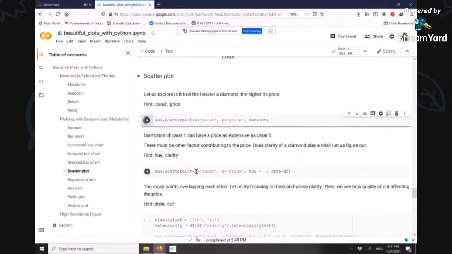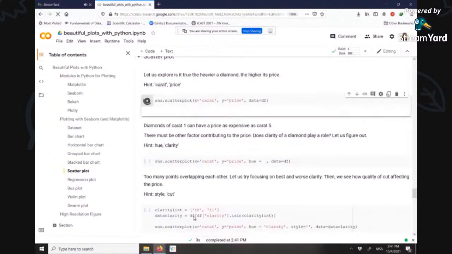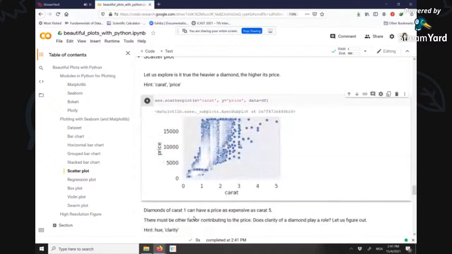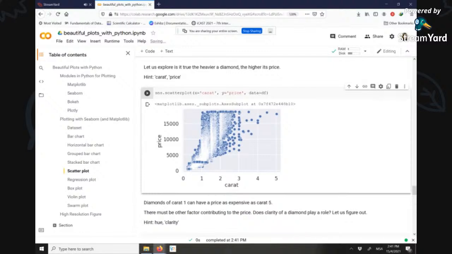Click on the run button. Give it some time. So here we have this kind of graph. Let me make it bigger. Control plus.